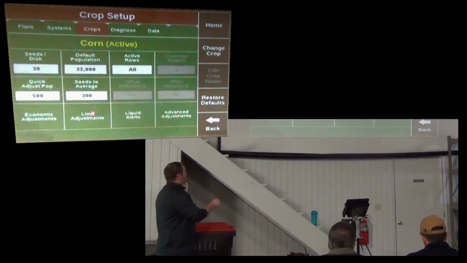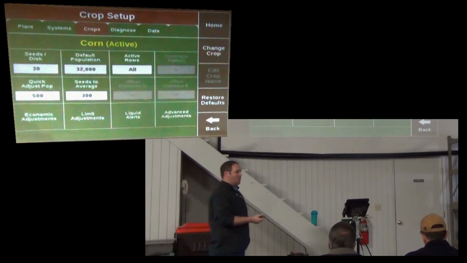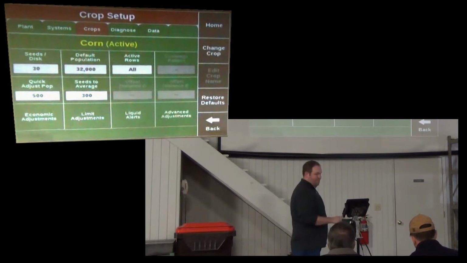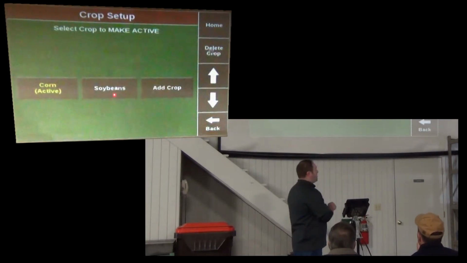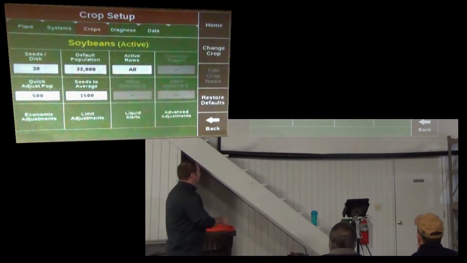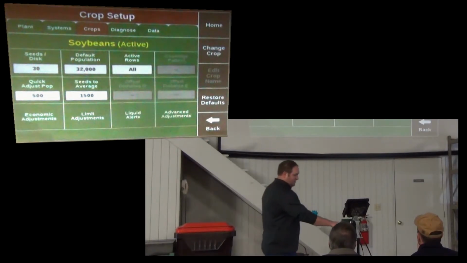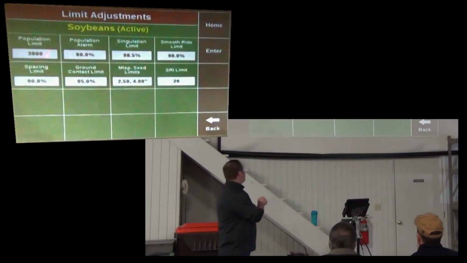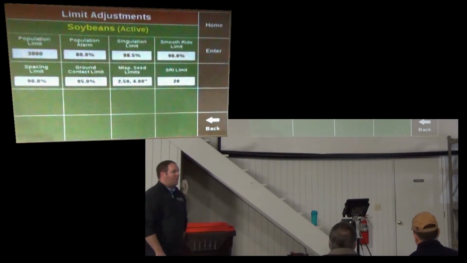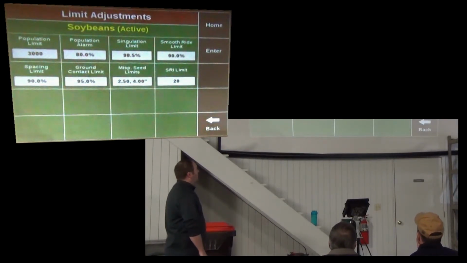So all those limits, plus up here, all these things, are going to change to what I set them for when I change the crop. So now, if I go change crop, I'm going to select soybeans. You might have to add other crops, but now my soybeans are active. Now if I touch limit adjustments, you can see the population limit here is 3,000 instead of 1,000. So you might want to make that 3,000, you might want to make that wider.